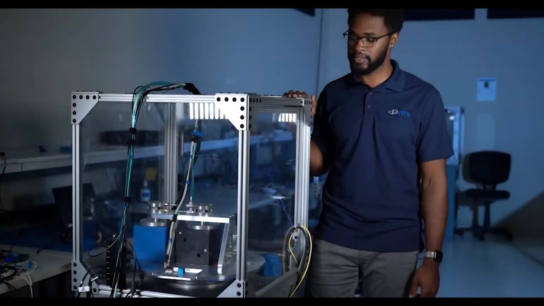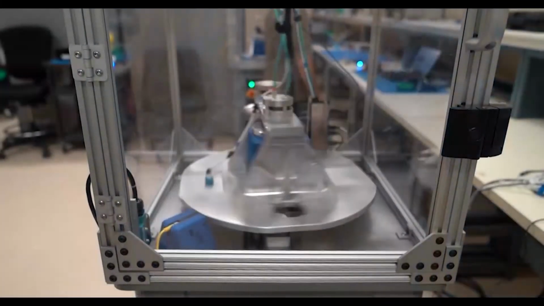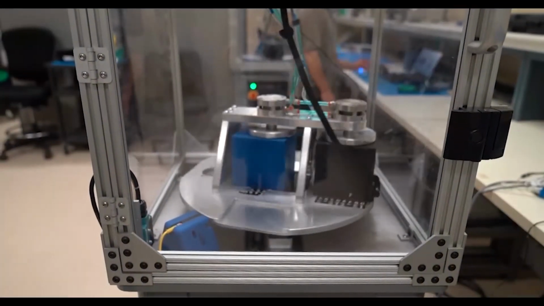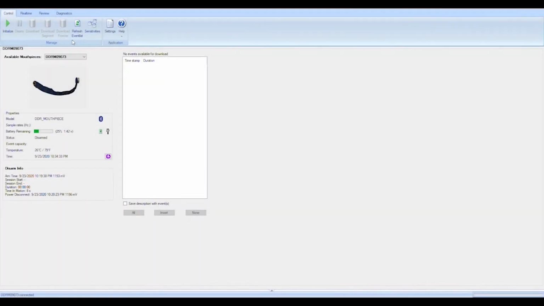Each of our DDRs is run through a rigorous calibration process on CAL machines that we designed in-house. This will make sure that you get the best sensitivity when it comes to your linear and angular accelerometers. Now, in order to set up your DDR, you'll need the DDR control software, which I have up for you here. And that will show you the serial number of the DDR that you are connected to, the charge capacity.